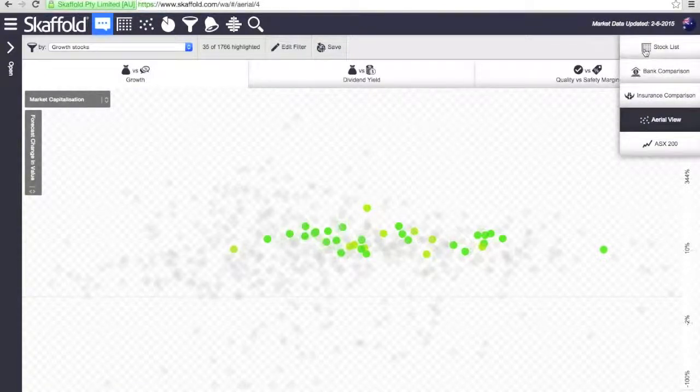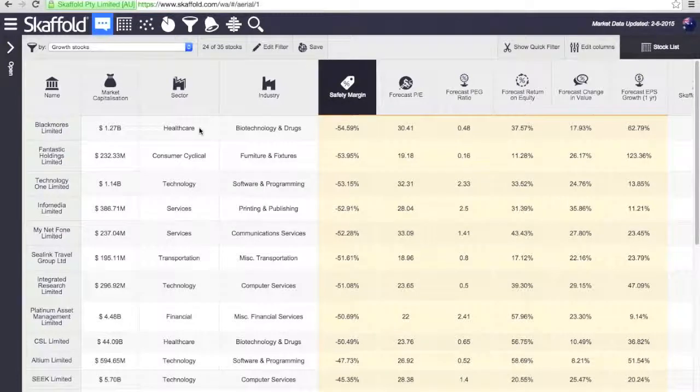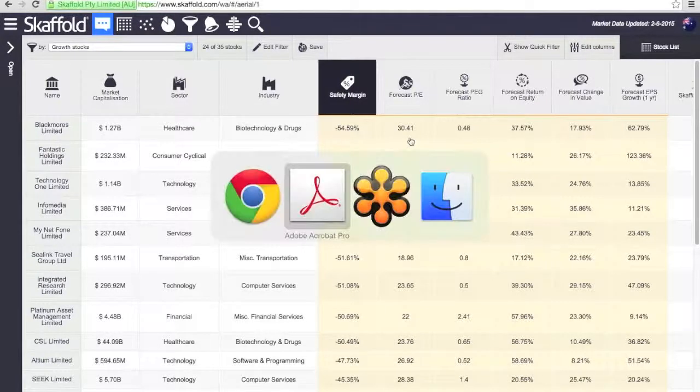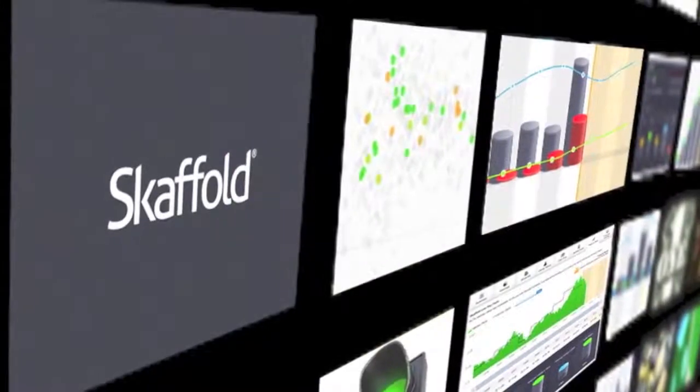We can also, of course, look at these stocks as a list, and I've pulled together a number of different headings for this particular stock list, but you'll see that I've included the sector and the industry so you can get an idea of what those are. And I've also included a few others which we'll come back to shortly.